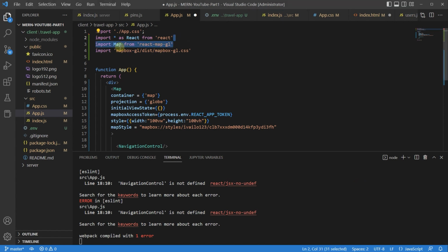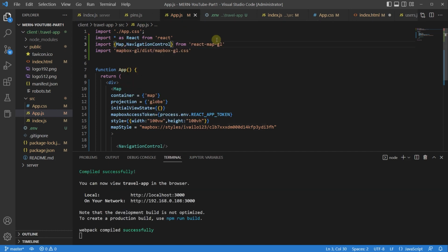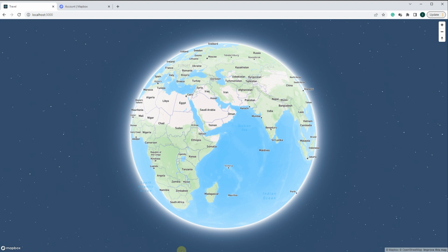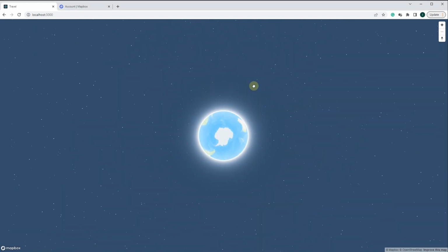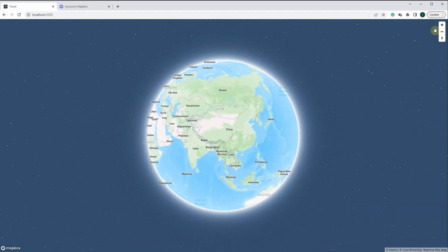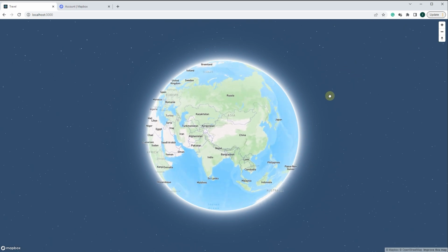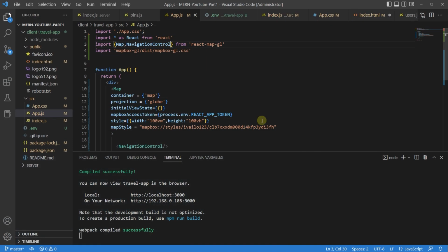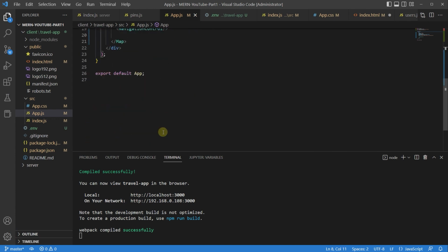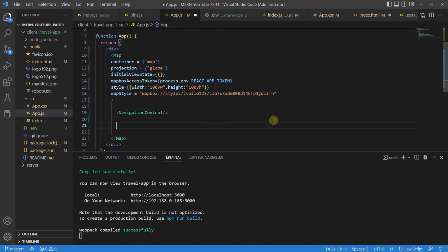So what I'm going to do is import map and navigation control from React Map GL, and this is going to add this little bar right over here. Now, it's not a necessity, obviously, but I do like it, and I find it to be pretty stylish, so that's why I decided to put it over here. All right, now the navigation control, and the final part is to collect the pins.